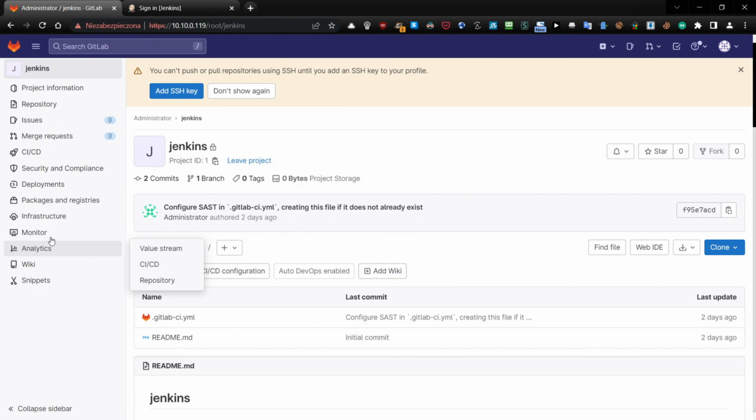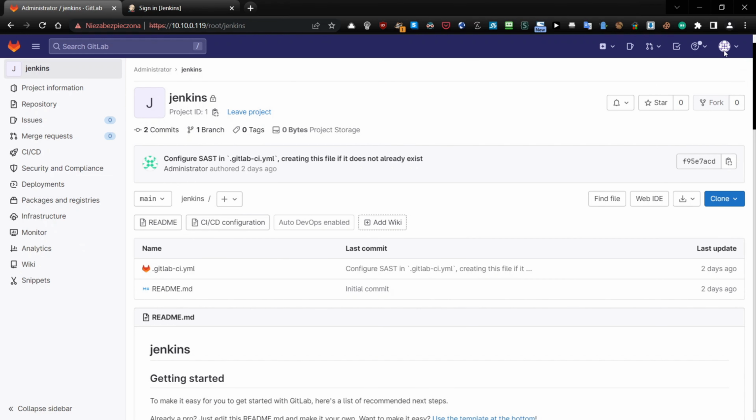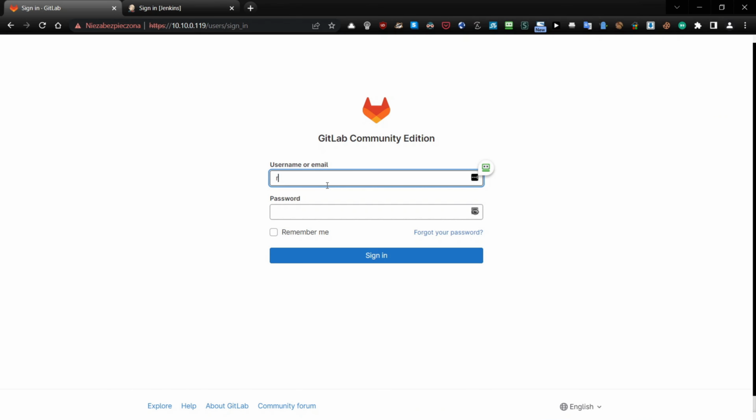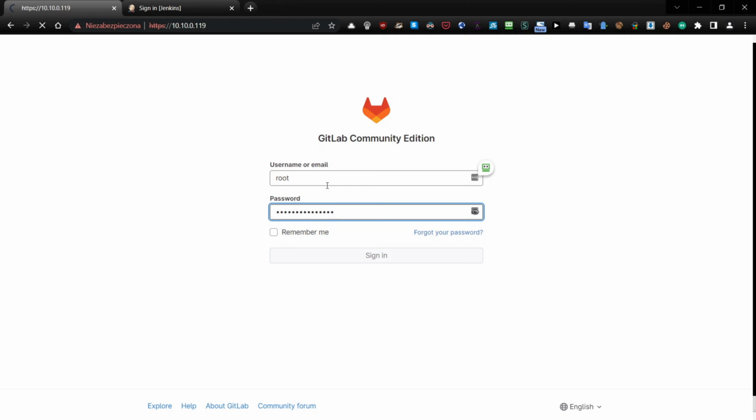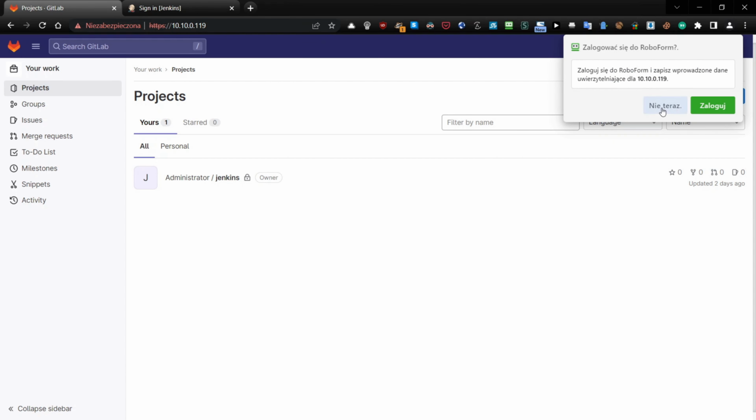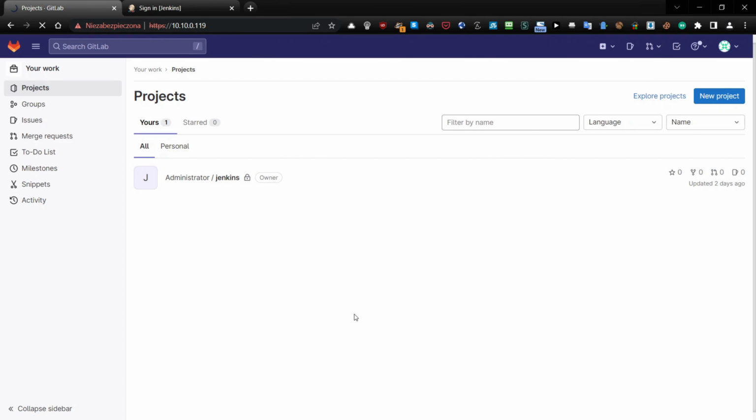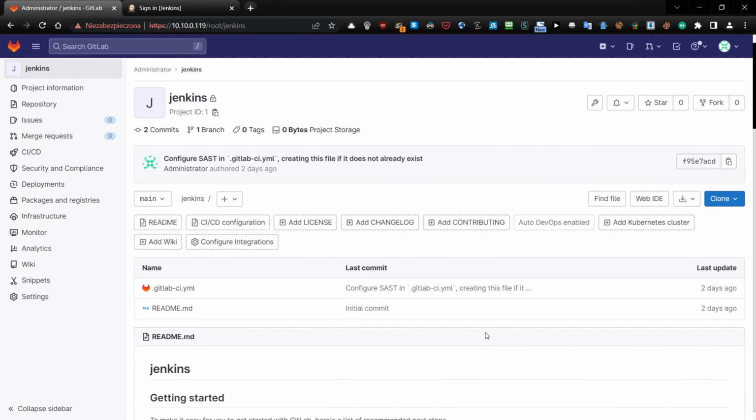And here you should have something like, but it's not provided because actually this option is not available. I'm in the token section. So I will try to sign out and log in as root. Hope I will be able, I'm in. And now if I click the project, you should see it.